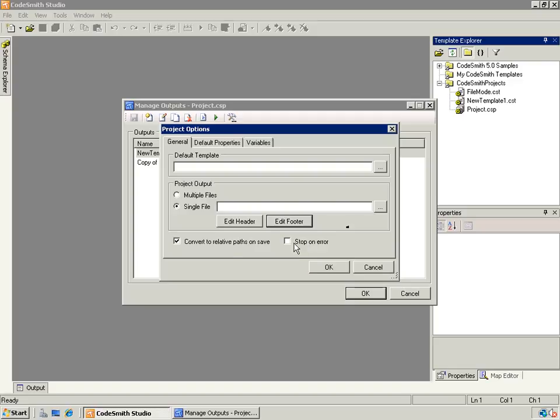Next, we have two checkboxes down here. We have the convert to relative paths on save, and this is only referring to the CodeSmith project. Anything inside the template is going to be outside of the domain of this logic, but this means that whenever you specify something, so say I were to type in C:\ here, this would go through anything in the project file. It would convert all of its paths to be relative paths to the project.